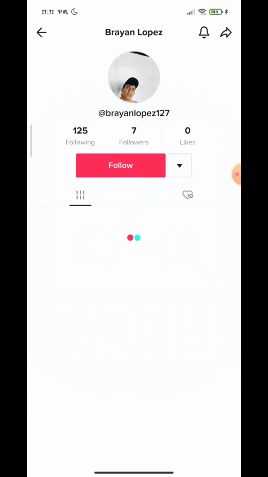After just following them, they will eventually follow you back. Not all of them, but some of them will follow you back. So guys, this is how you can get more followers on TikTok.